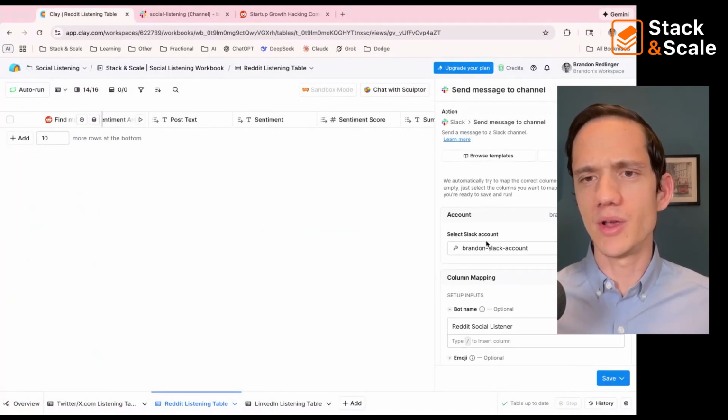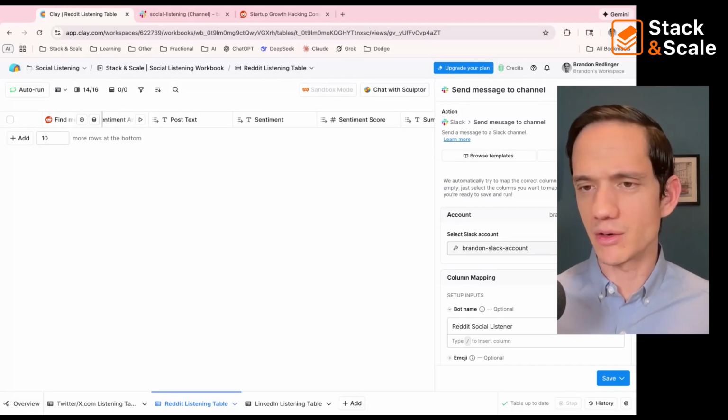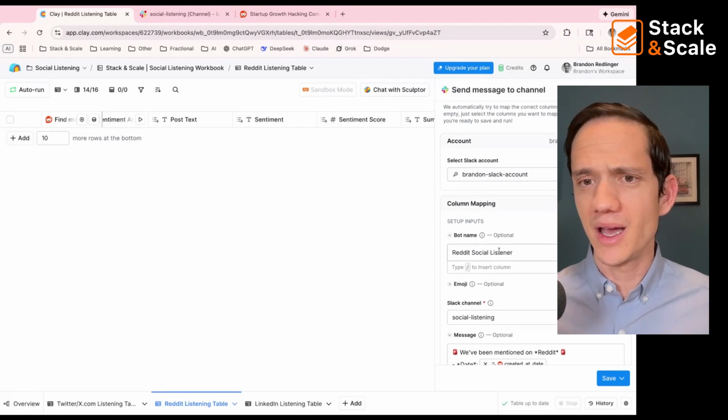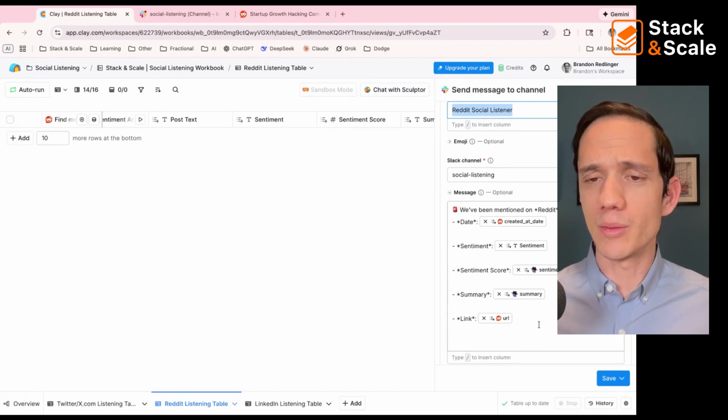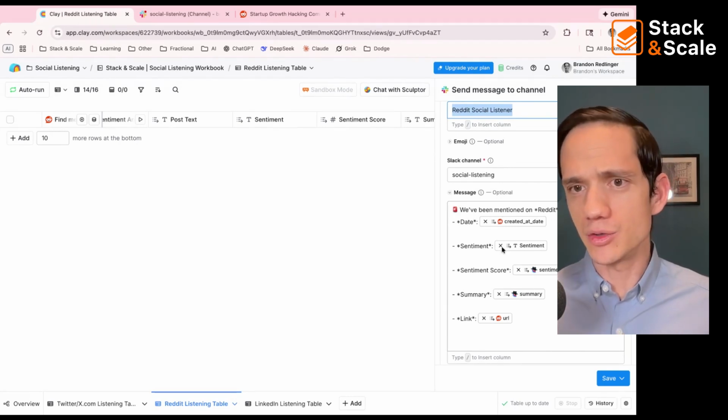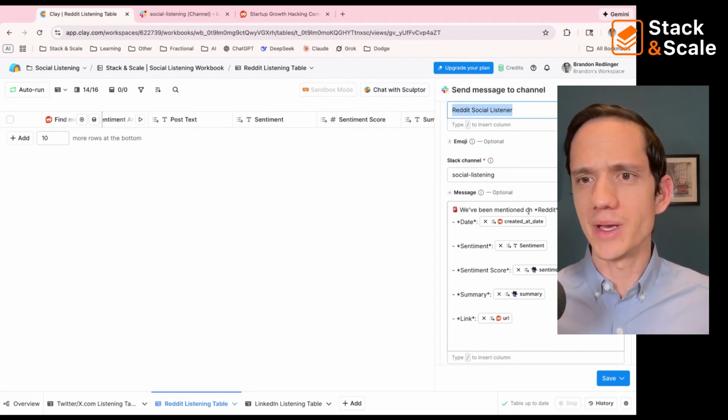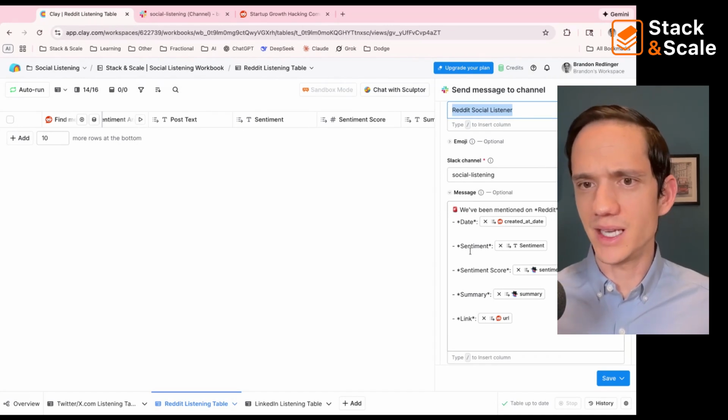And then, of course, if you don't have Slack set up, it's again a pretty easy integration right into Slack. I call this bot specifically Reddit Social Listener. And then this is the actual message that gets dropped into Slack. So we've been mentioned on Reddit. This date, this sentiment score, the summary, and the link itself.